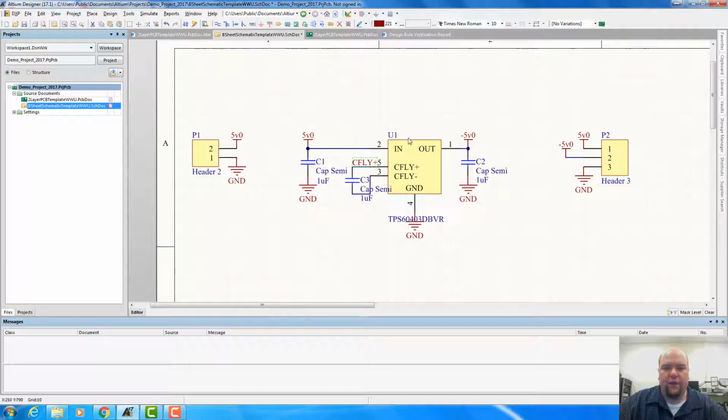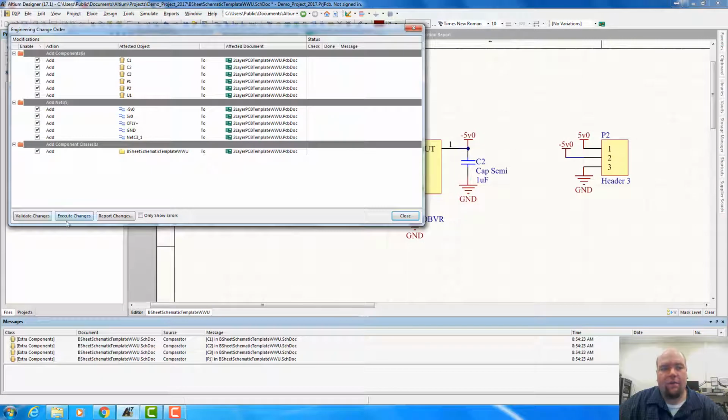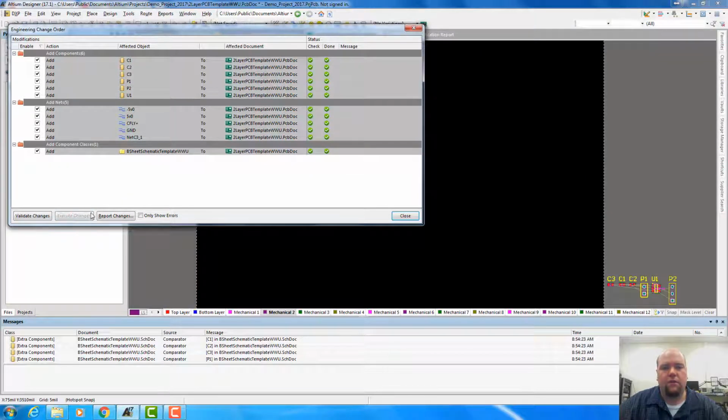Okay, so we don't care too much about that. We can update the PCB and it'll update that signal name. It looked like we had a few other changes here too. Oh, sorry, we hadn't done that yet. Oops.